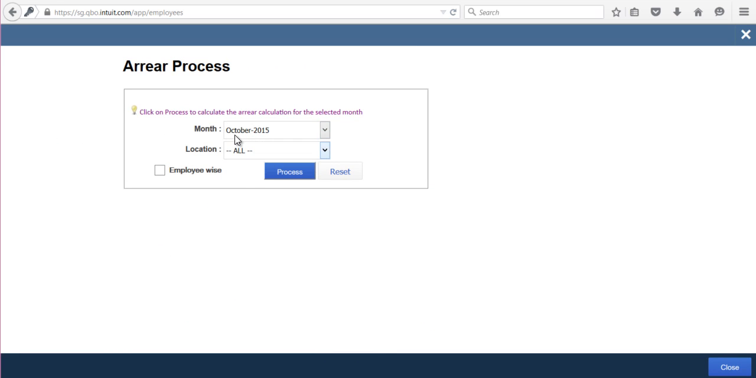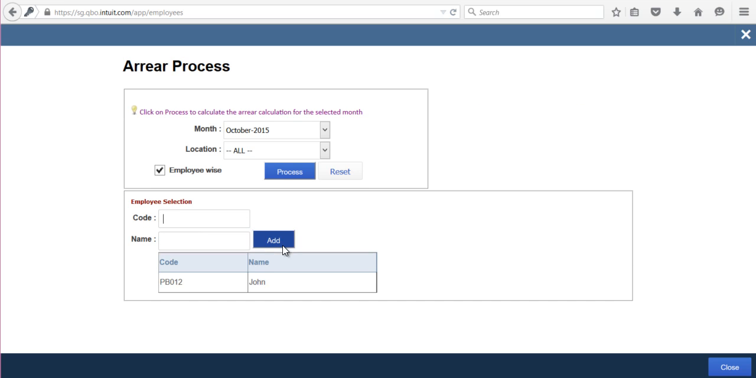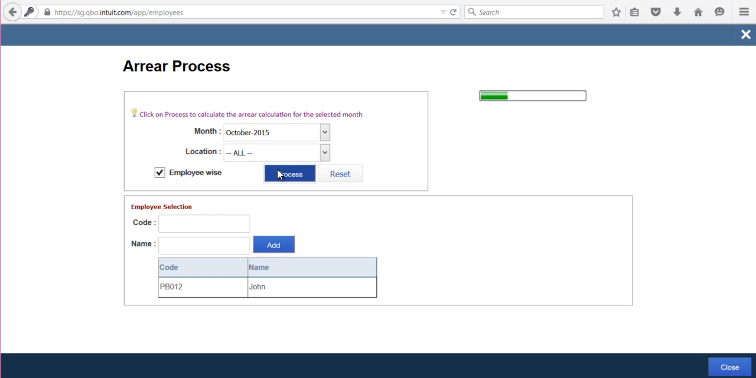Select the month, in which month you have done the increment. And if you want to process employee wise, select employee wise, enter the employee code for whom you want to process. Then add. Then you have to click on process. Arrears will get processed if it is applicable.